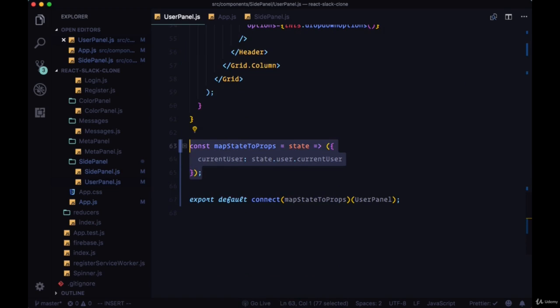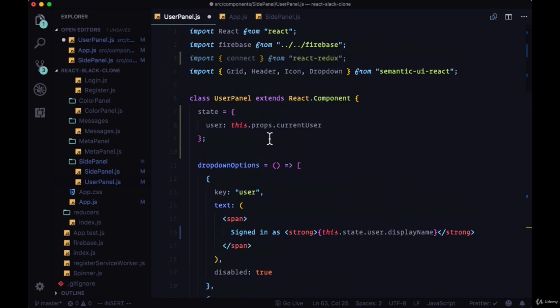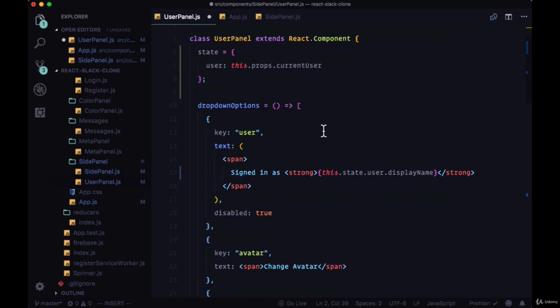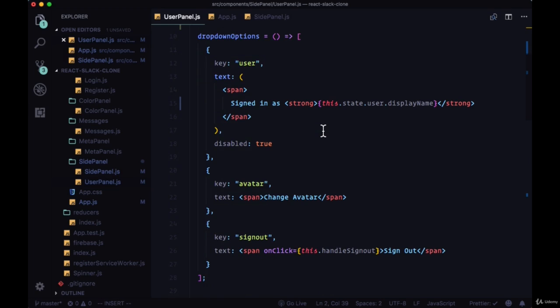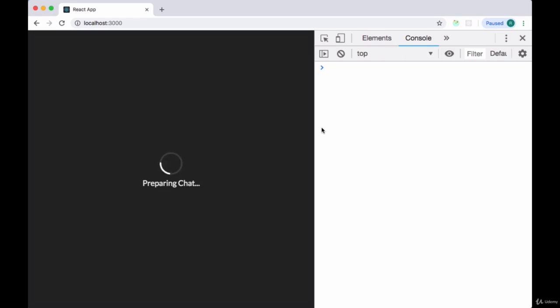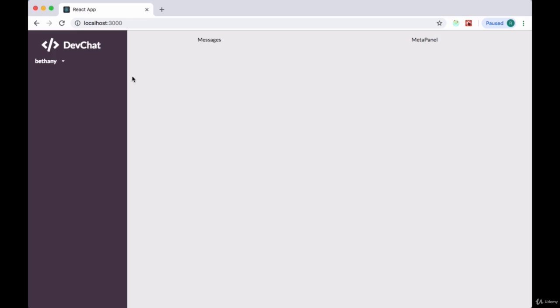So passing the global state down via props instead of using the connect function, only using the connect function in one place within our app component, will provide a very convenient way to pass state down to all of the components that will need to access information such as the user data. If we refresh again, we can see that our username is still there. We're now passing our username to our user panel.